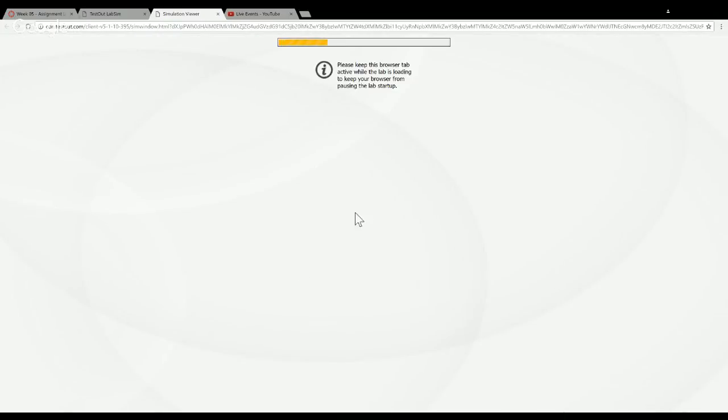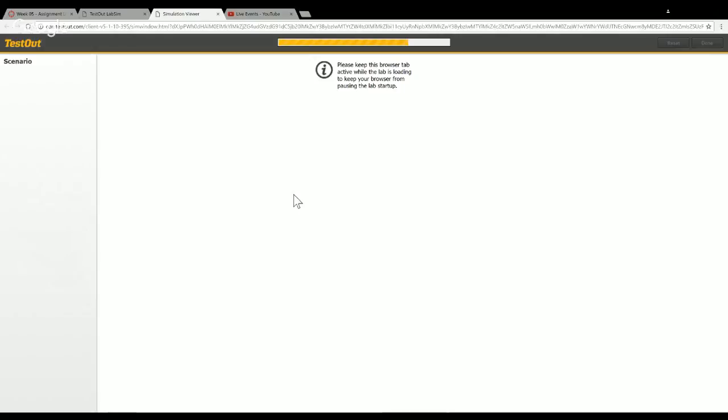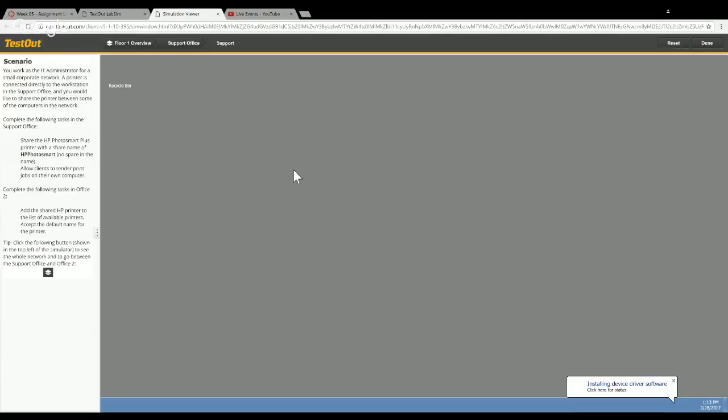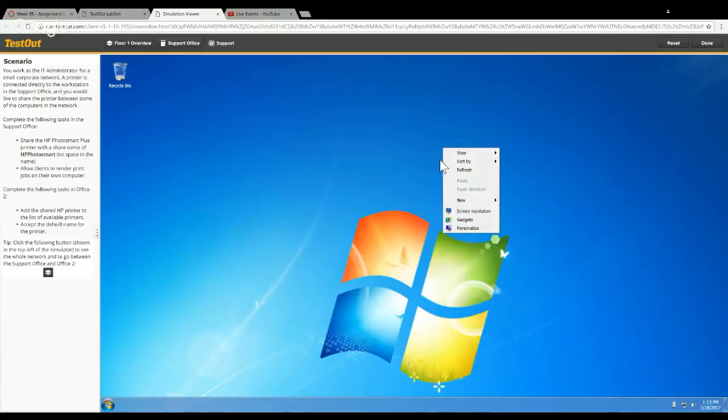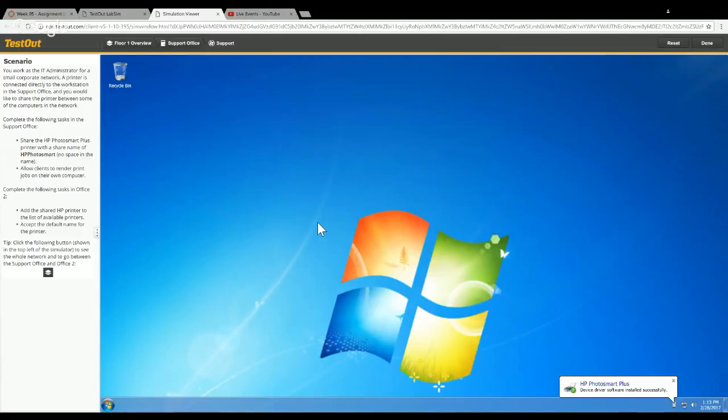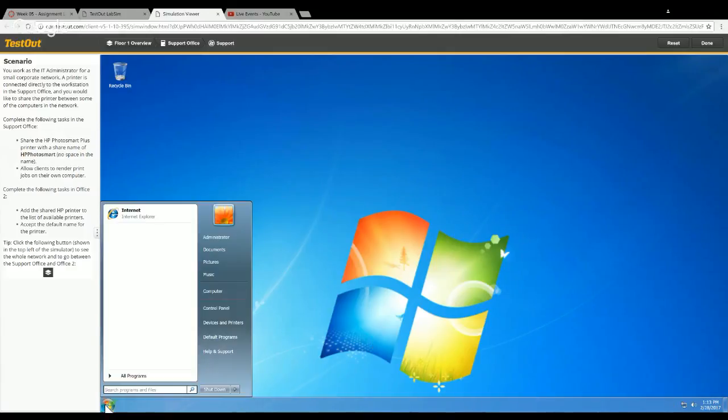Let's start with this. This one's pretty easy, I think. Basically, all you're trying to do here is share the printer with the network and then go into a different computer and make sure you can access it. So this is, I think, Windows 7. You can tell by the circle Windows design. You'll get used to the different windows.